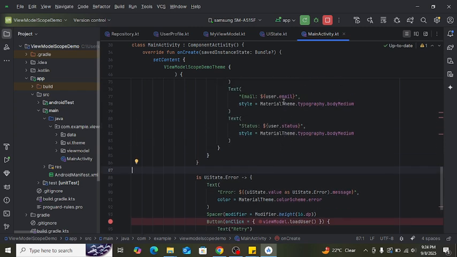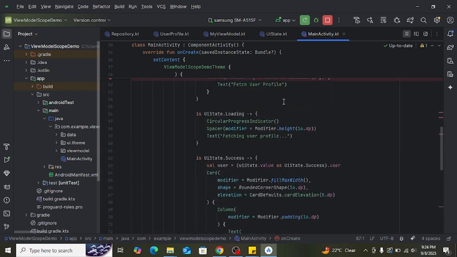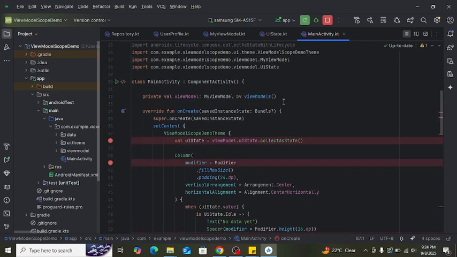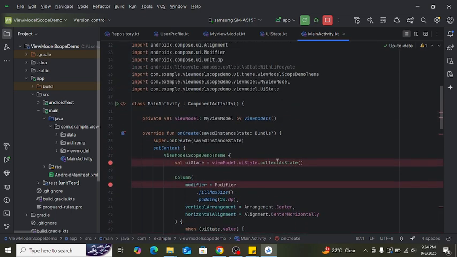So in the UI, we collect the state flow using collectAsState. Here I have used uiState and collectAsState. So here I'm collecting this UI state. Based on the current state, we can show, for example, if it is idle.